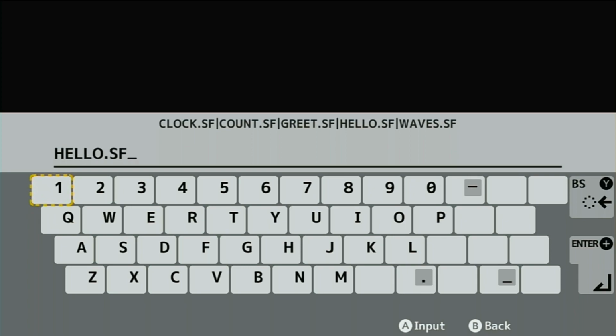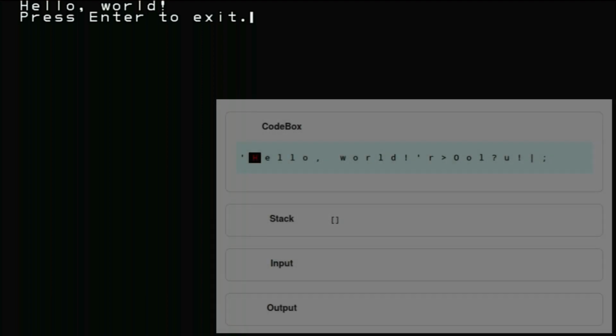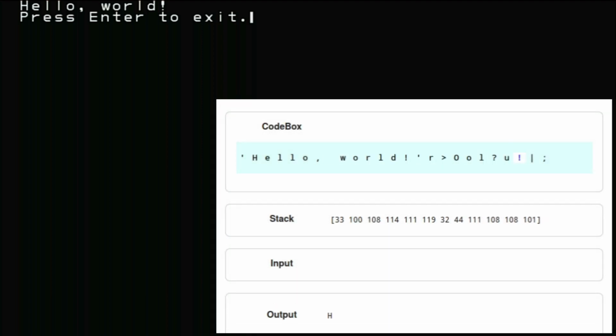Here's a Hello World program. It doesn't do much, but it does show you the basics. You'll see an animation appear on screen. This shows you the program running live.